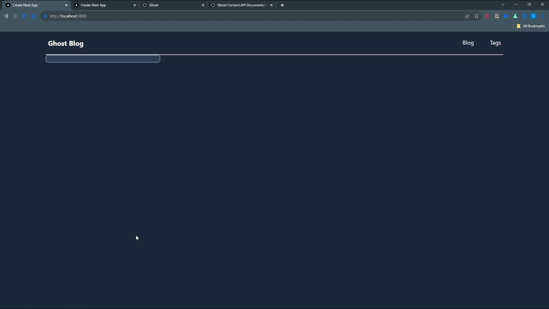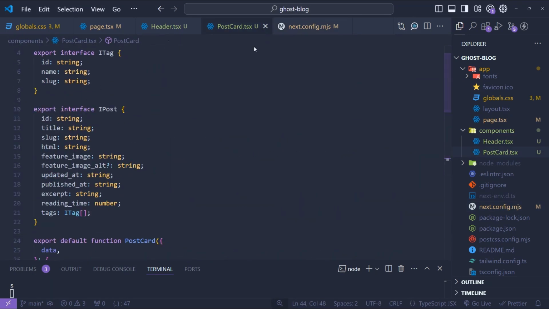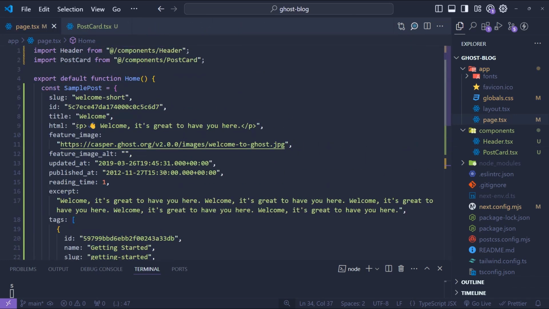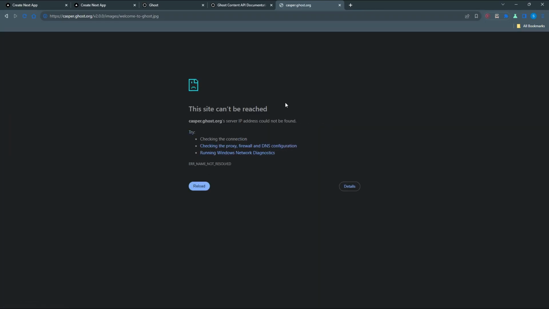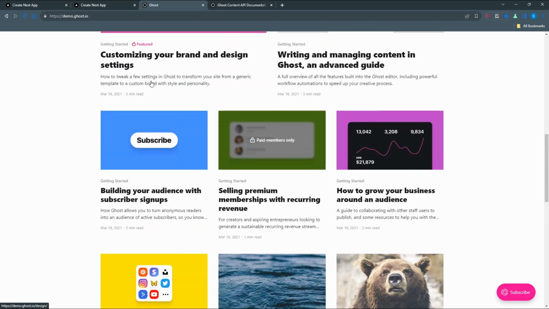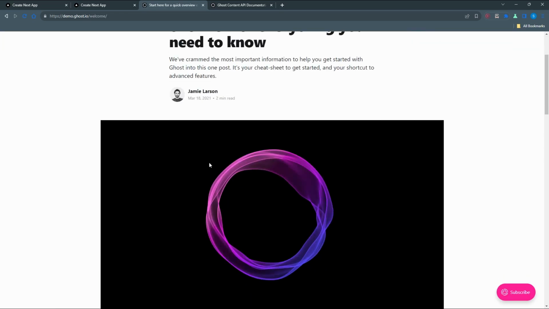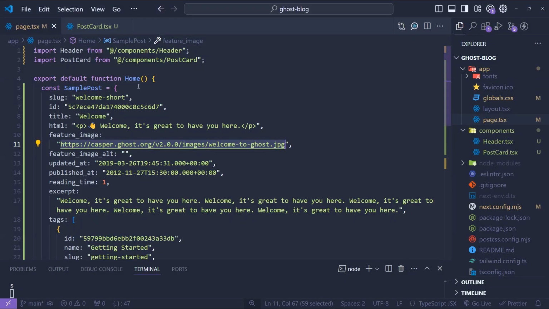One thing I can see is the images. Let me close the other tabs other than these two. One thing I need to make sure of is that this image exists. If I paste it here, as you can see, this doesn't exist now. So let's go to our demo page and take an image from here. Yeah, as you can see, this works. So let's add that image here.